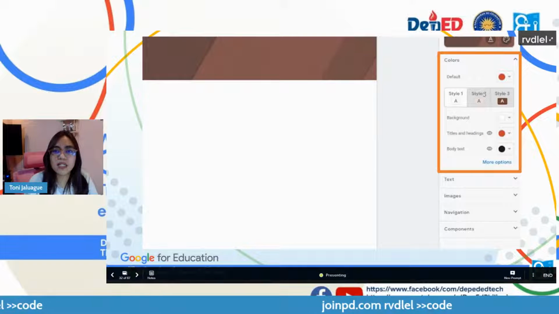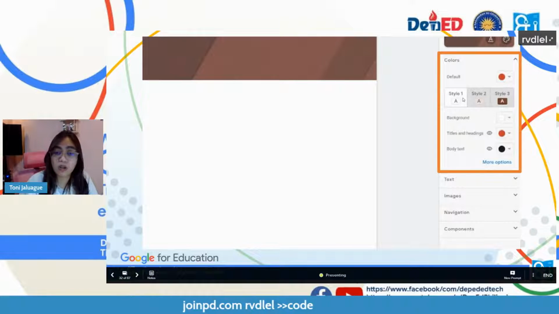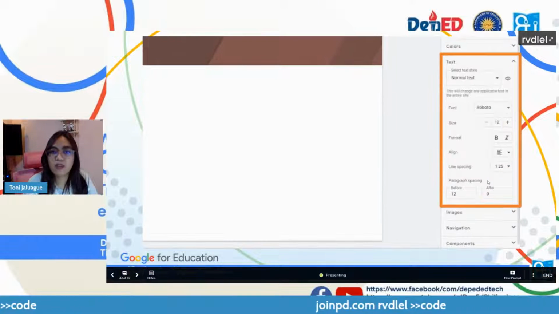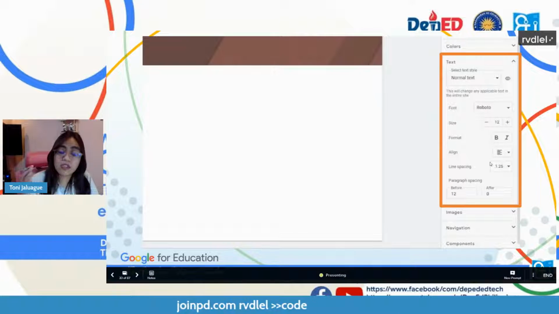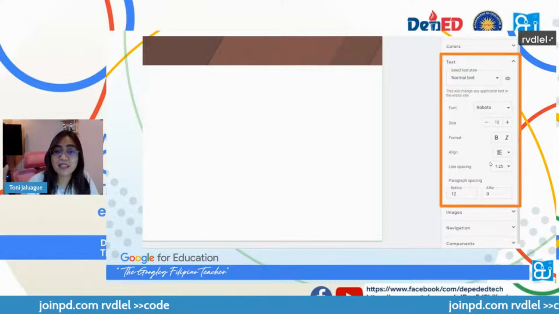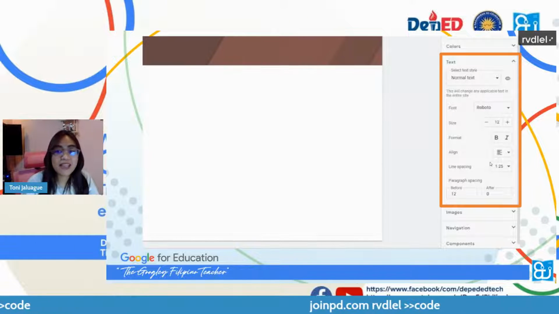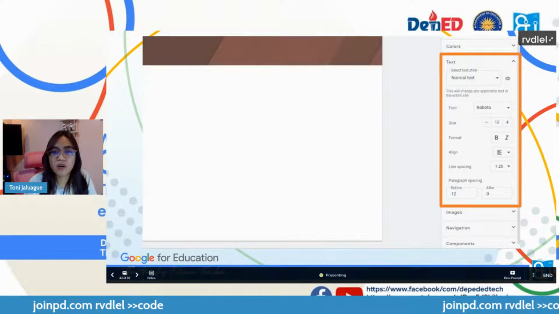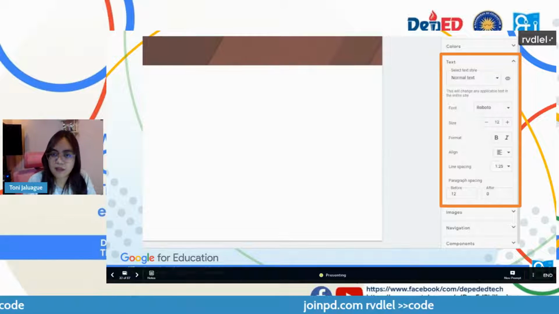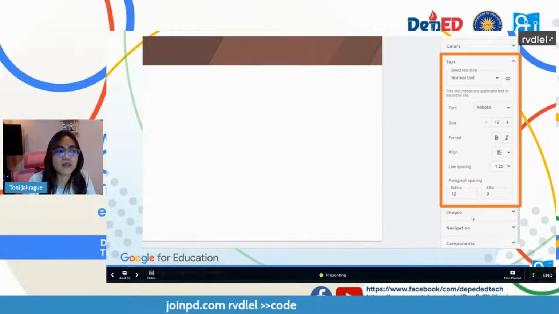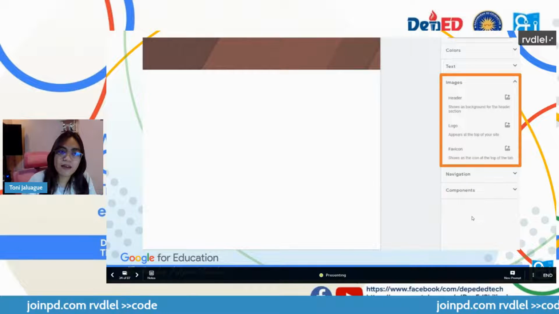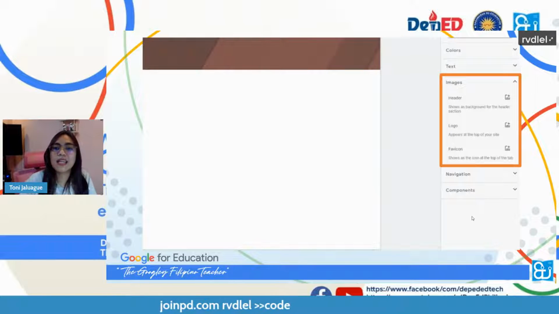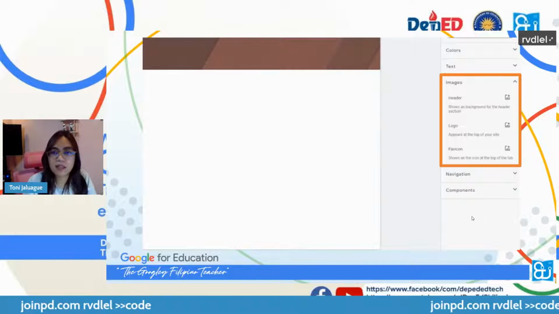So for the colors, you can change the colors of the text, the background color, and even the body text. And there are other things that you can change the color. Next, for the text, you can change the font size, the format, the alignment, even the line spacing and the paragraph spacing. You can also change that for your text or for the body text, and even the titles, the headings, and the subheadings. Next, for the images, if you haven't decided yet for the images, for the headers, even the logo or the favicon, you can add those later in the settings of the themes.